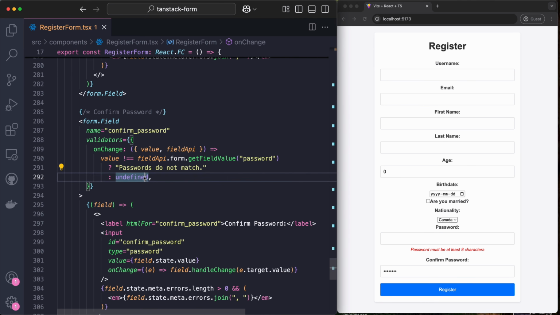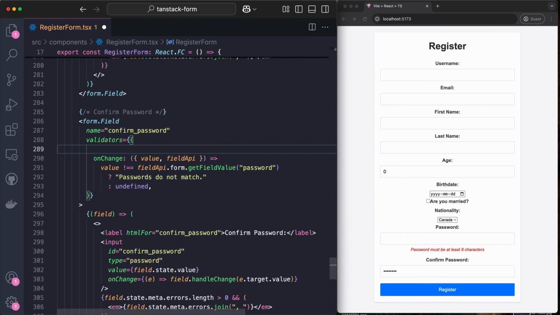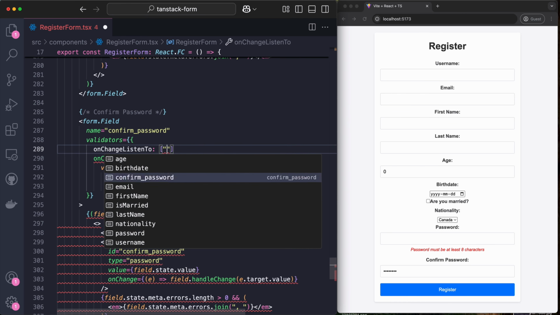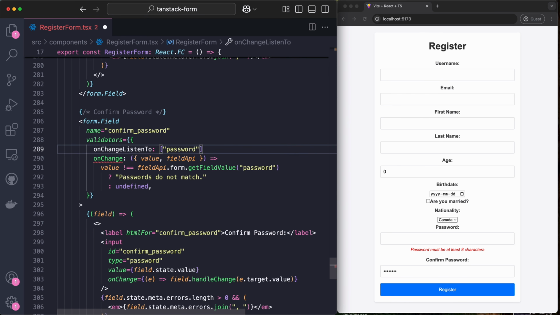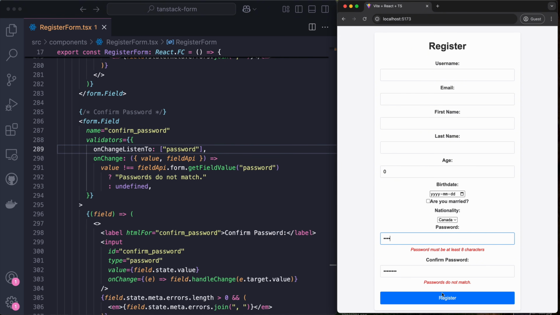To actually make that happen, we can add another property to the validators called onChangeListenTo, which is really cool. I haven't seen this in React Hook Form, I believe. So we can say that this will listen to changes in different fields in the form. More specifically, we want to listen to the changes in the password field, because now if I save this and I start typing, you'll see that it will detect that the passwords don't match, even though I'm not currently typing on this field over here.